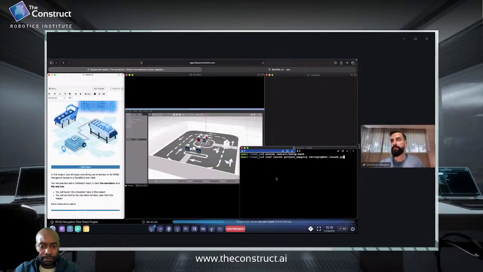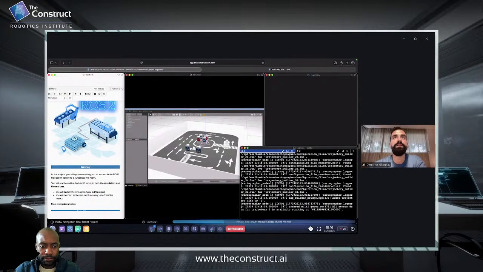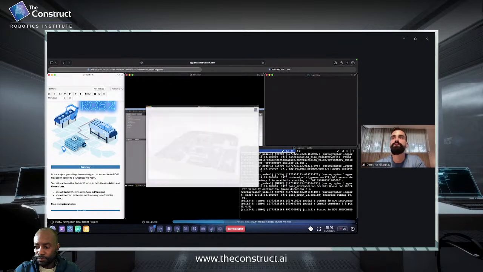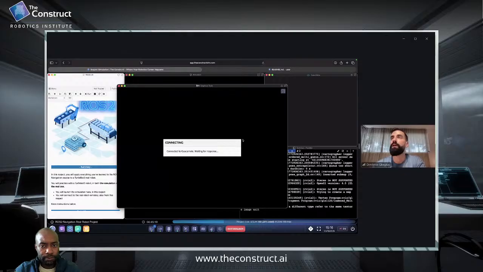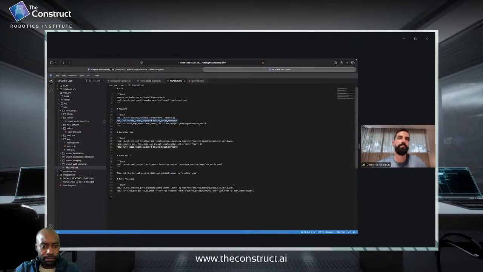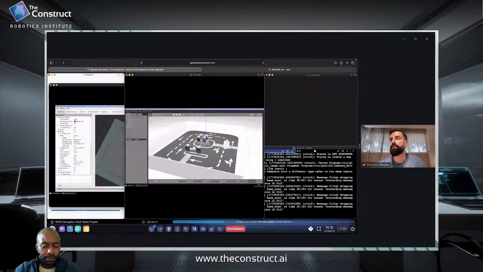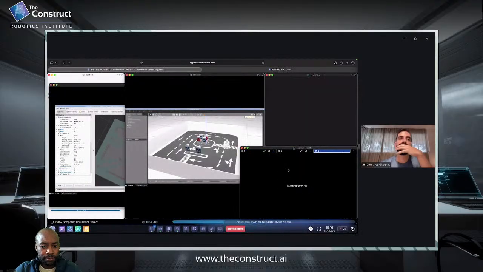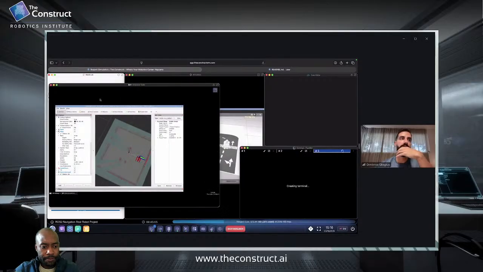Perfect. Let's launch the cartographer again. And this time we don't have a joystick, so I'm gonna launch again the teleop twist keyboard. So yeah, you can see the cost map and everything here. It's kind of cleaner. Not the cost map, but the map building.